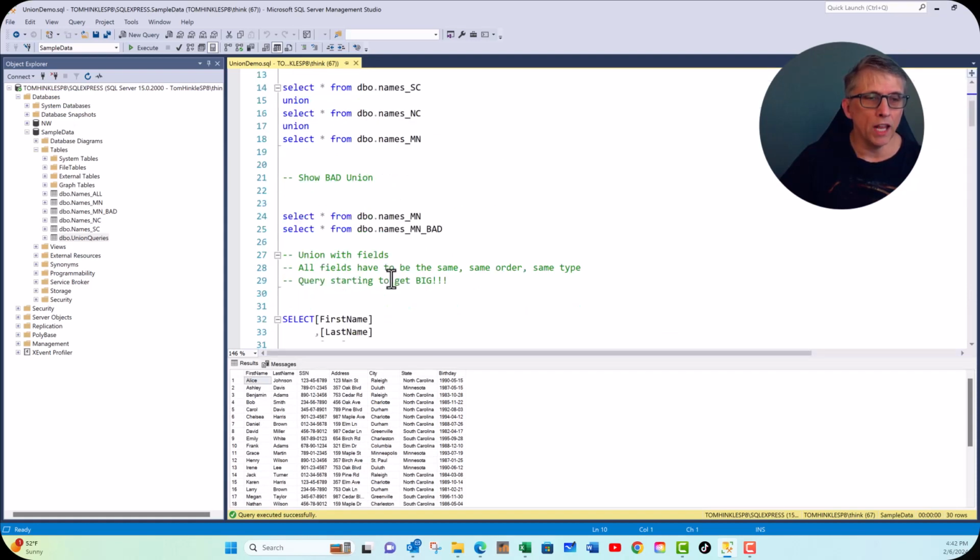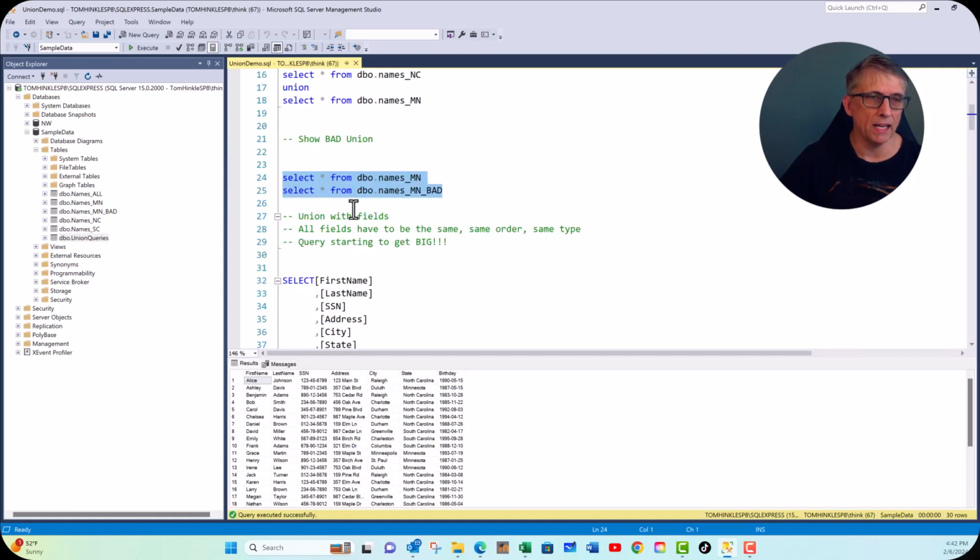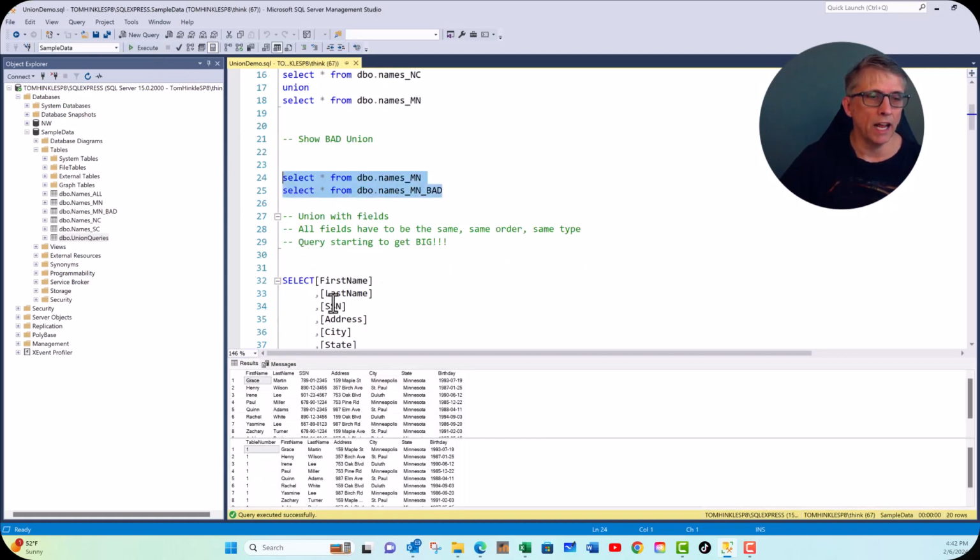Okay, well now I'm going to look at a couple tables here. I've got a Minnesota and a Minnesota bad table to show you something that can happen. So in my first table, Minnesota, I've got first name, last name, social security number, address, city, state, and birthday. And in the second table, I've got table number, first name, last name, address, city, state, and birthday. So you see the fields aren't the same.